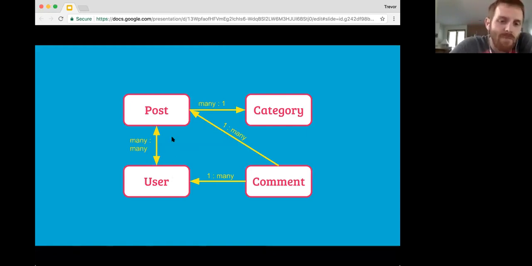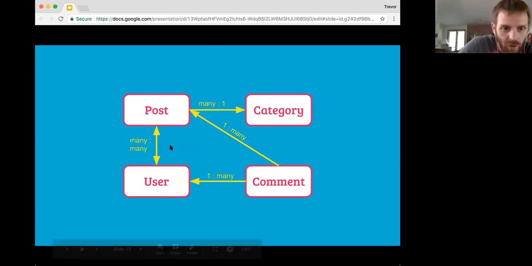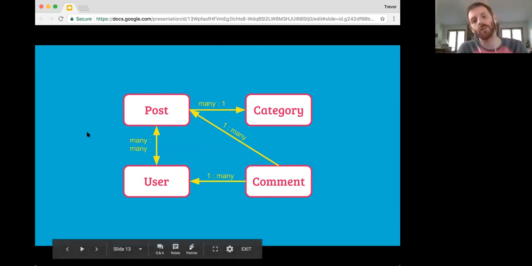And then we have a many-to-many relationship between posts and users. If you'll remember in that description of the problem, we said that posts can have multiple authors. So you could have like several people collaborating on writing a blog post. So one post can have many authors, and one user can author many posts. So that's our most complex sort of many-to-many relationship there.